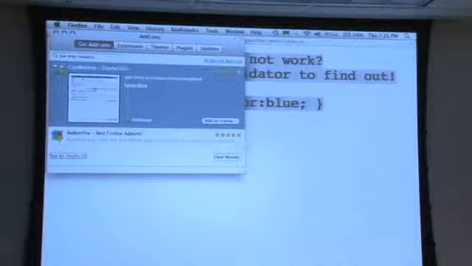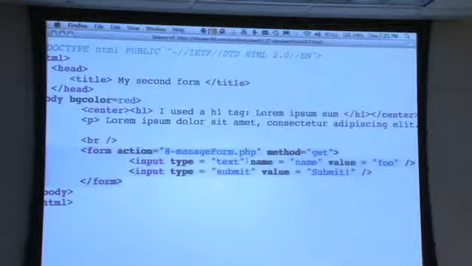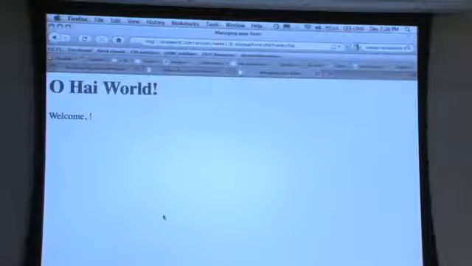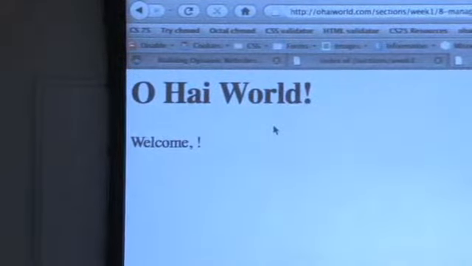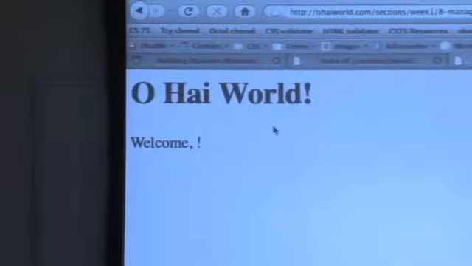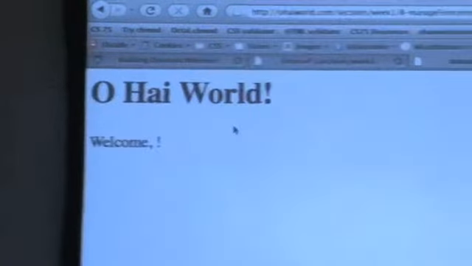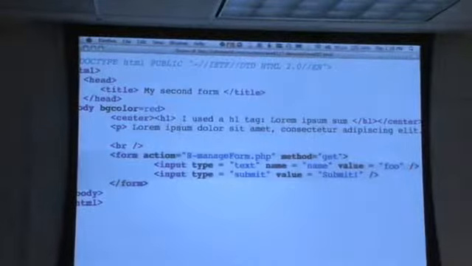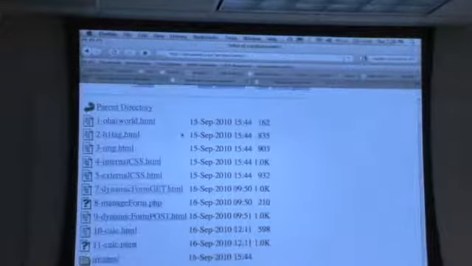So let's take a look at the source, and in fact, it has the value foo. That's why the foo in the file exists. Let's hit submit and see what it does. And it says, hi world, welcome, and something. So something is missing here, because after welcome it should have said foo, or whatever text you gave it. Let's take a look at the source of the PHP file.